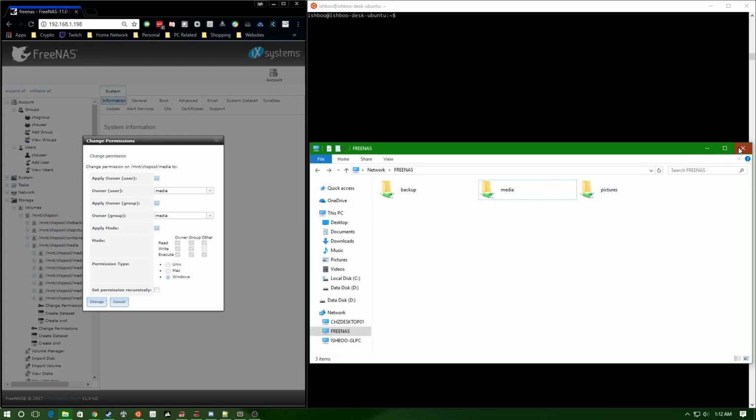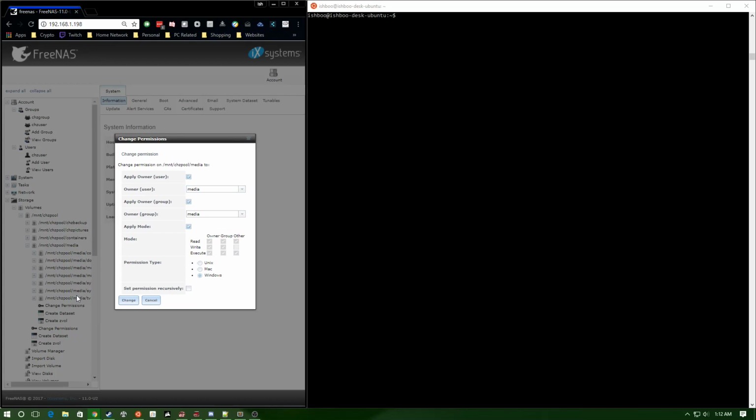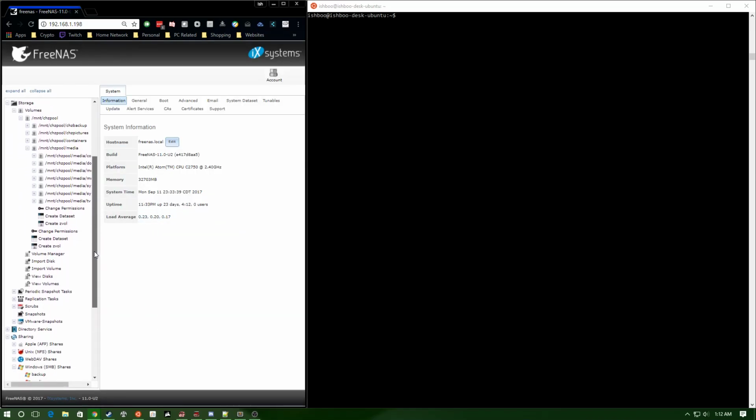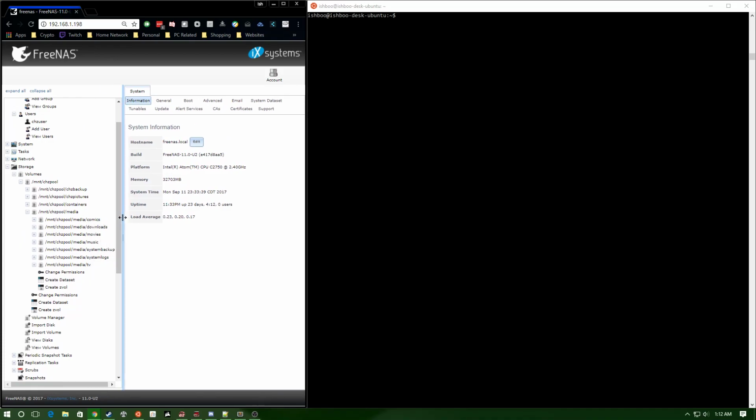So anything beyond media, like my movies and downloads and stuff, music, TV, movies, if you do that, set permissions recursively, it will add the same permissions to all of those files as well. So I just own it with media. It's not the safest, but it works. You can change that to any user you want.